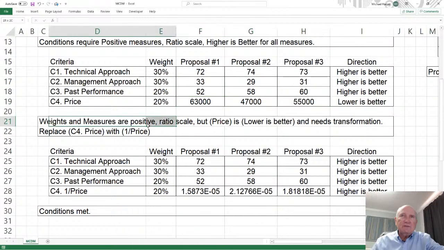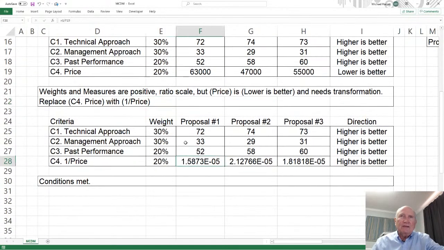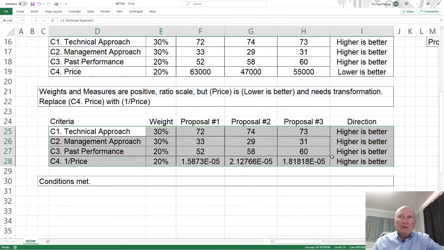Well, weights and measures are positive in ratio scale, but price is lower is better and needs transformation. So you replace price with a reciprocal, and that's why the ratio scale matters. With the ratio scale, the inverse will be the reciprocal. So essentially what I did here, if you notice, I just take 1 over the price, and then 1 over the price, 1 over the price. So now all my conditions are met. So now I'm going to take these measures and actually have a weighted score, but I'm going to standardize it and I'm going to normalize it.